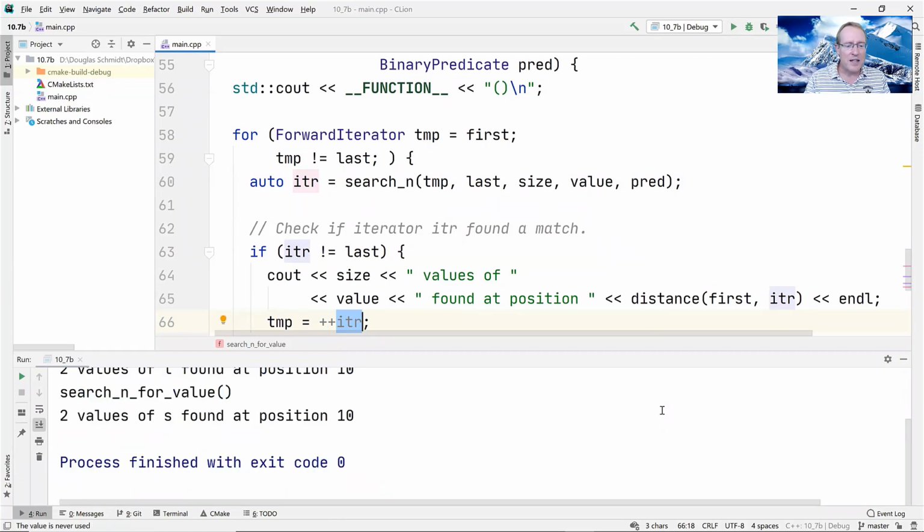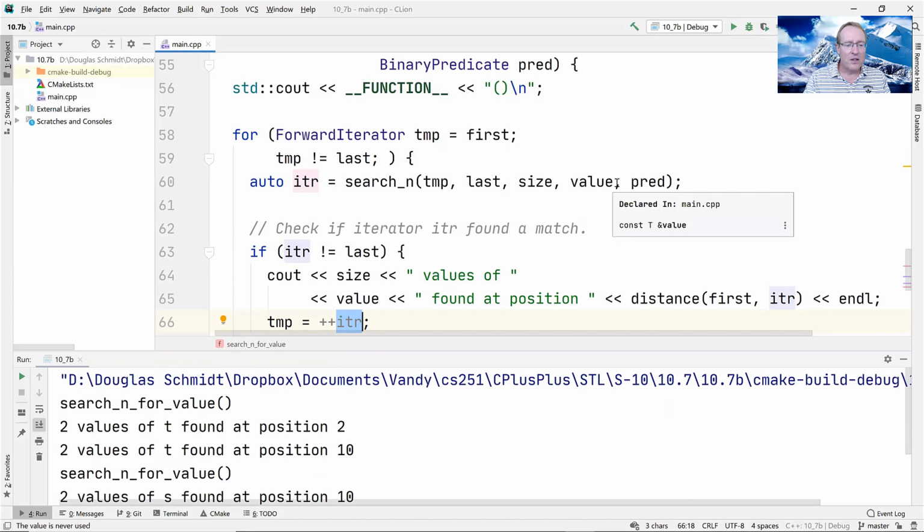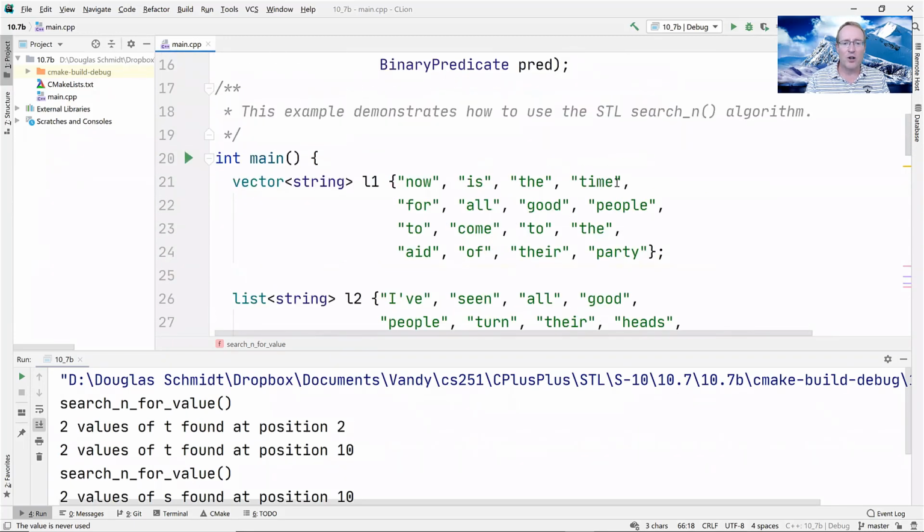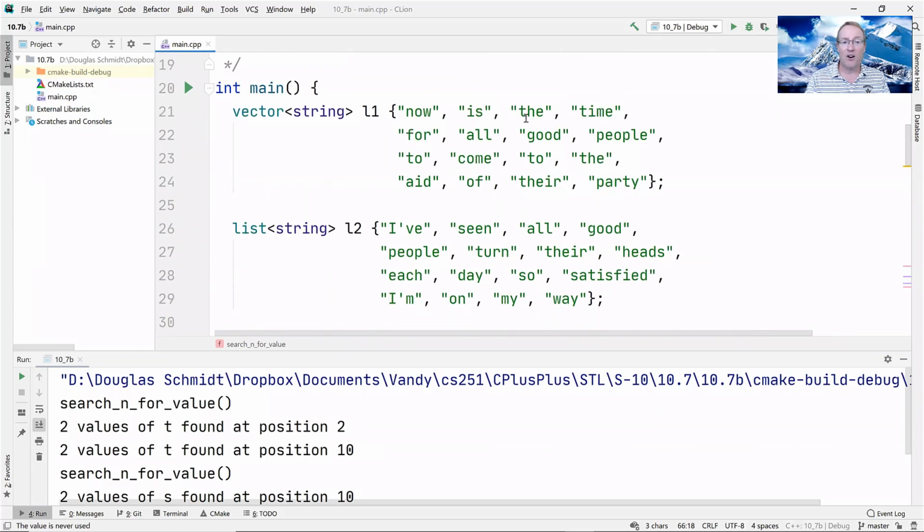So here you're going to see that we found 2 values of T at position 2 in our initial vector of strings. So here it is, the and time contain T's and they're adjacent to each other, so they have the value of 2. And then you can also see that we found, again, T appearing later. So 2 and the also appear, and that appears at position 10. So we got the match as we expect there.